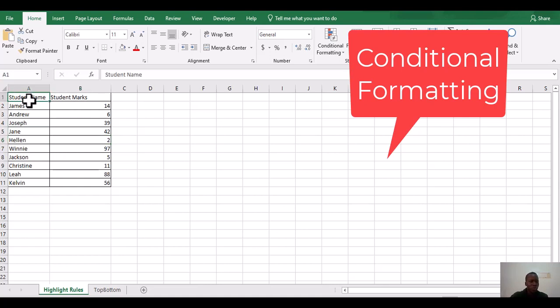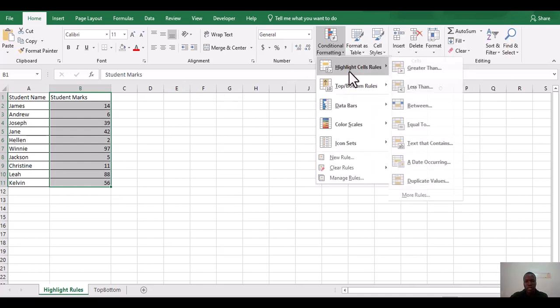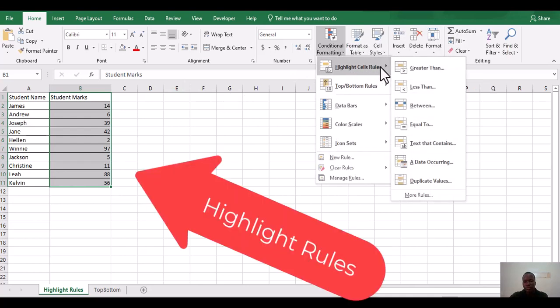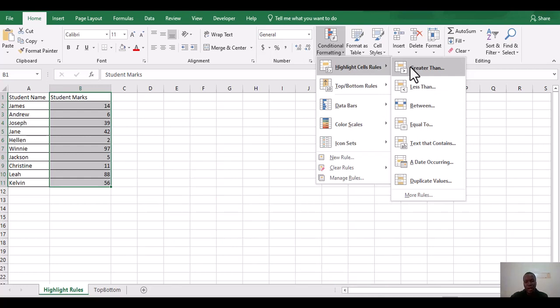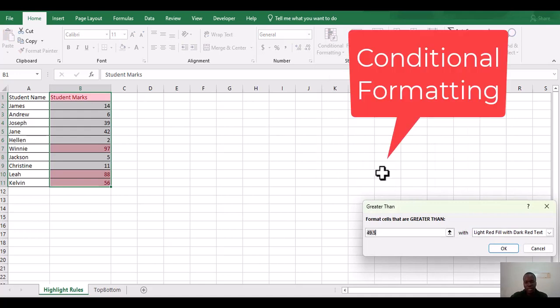So you come to your data, and here you highlight your data. You can highlight the entire data, or specifically the column that contains the values that you want to check. Then go to Home in Microsoft Excel, go to conditional formatting, and then highlight cell rules. You just go to greater than. For example, you want to know students who are performing above average. So you click greater than, and now you change your value to 50.